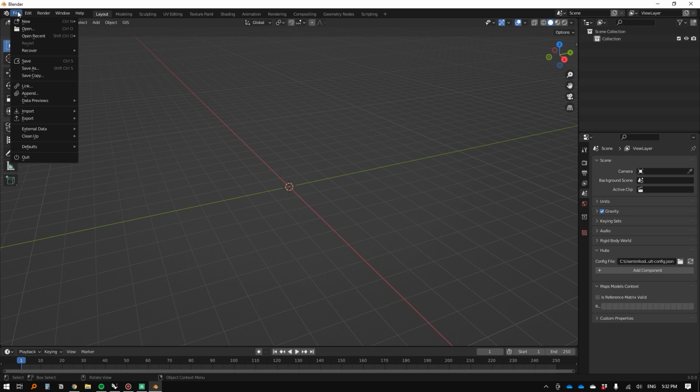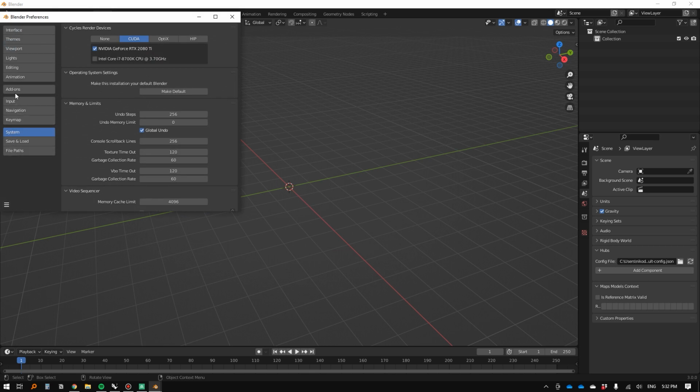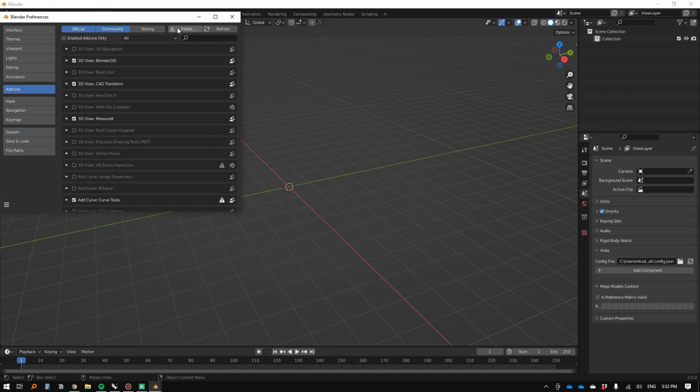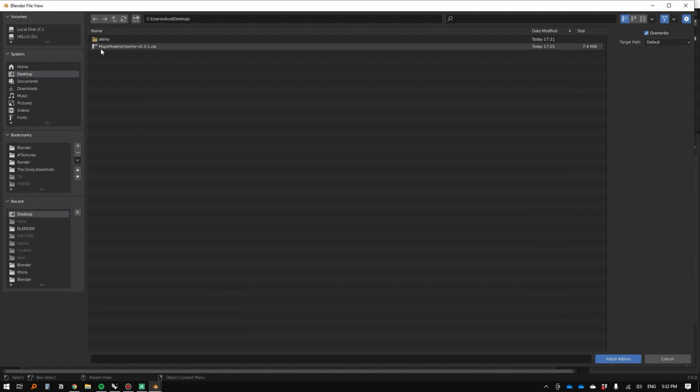So to install that add-on we downloaded, we'll go to Edit, Preferences, Add-ons, and then we'll go to Install, and just navigate to wherever you saved it. Here's mine on the desktop, so you can just double-click that, click Install Add-on. I've already done it, so I'm not going to do it again. But just make sure you don't need to unzip it when you download it. Just leave it as a zip file.